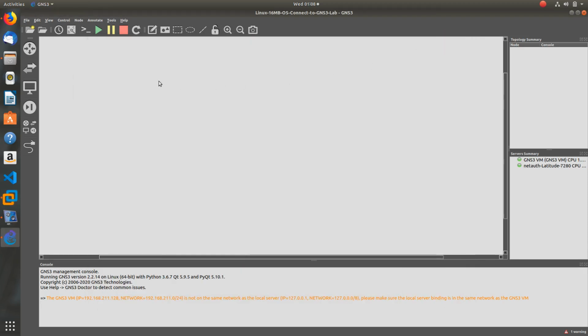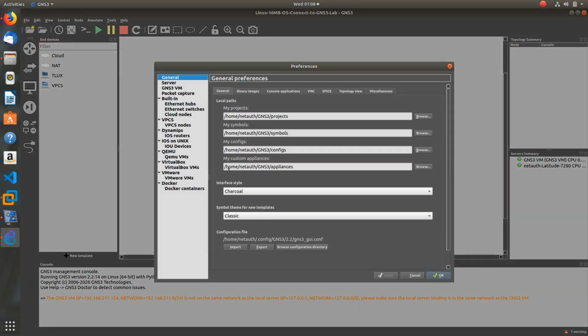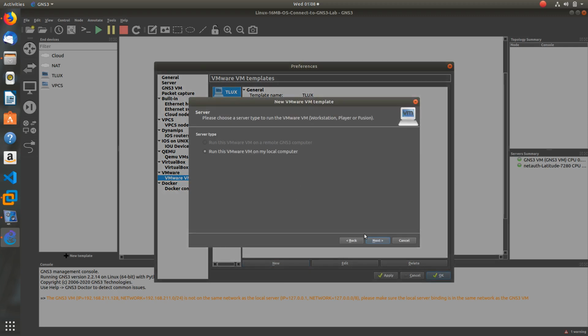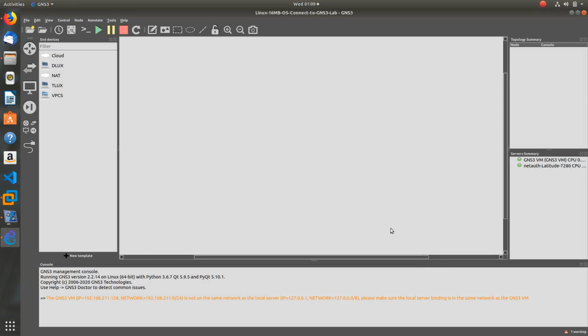The next thing is add that VM as one of the machines. I've added one already, and these are the predefined ones. It comes bundled with GNS3, but I can add more. So go Edit Preferences and head to VMware VMs. I'm going to add my Deluxe. It says run this VMware on my local machine, which is true. And from the list, I'll go Deluxe, do finish, and I'll do apply and okay. So far so good. So we have Deluxe, which you saw earlier.